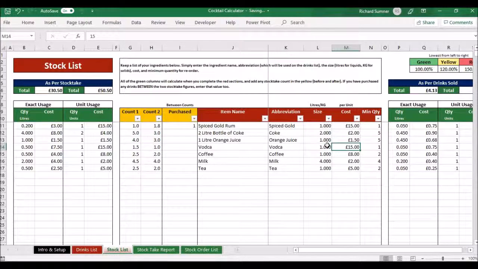Next, per unit, what is the price? So for argument's sake, if we say a Spice Gold rum is £15, whatever the price, you put the price in. I don't know what these prices are, I'll just put in random figures here. And then you can put in a minimum quantity. The minimum quantity is for ordering purposes. If you want to order up to a minimum quantity, what would that be? And those are the columns that you need to fill in. So that's all you need to fill in for your ingredients.